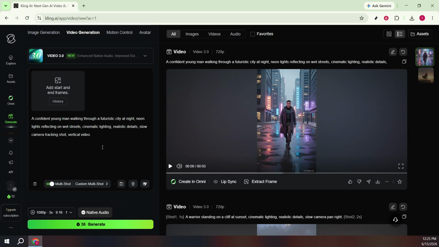At the top of the Generate view, choose a quality setting. Higher quality usually gives crisper textures and better lighting, but it can take longer to render and may use more credits depending on your plan. If you're testing ideas, start with a balanced option. When you're ready for the final result, bump the quality up.